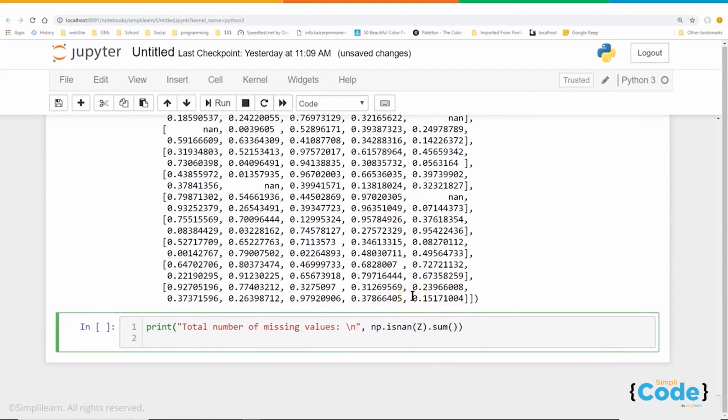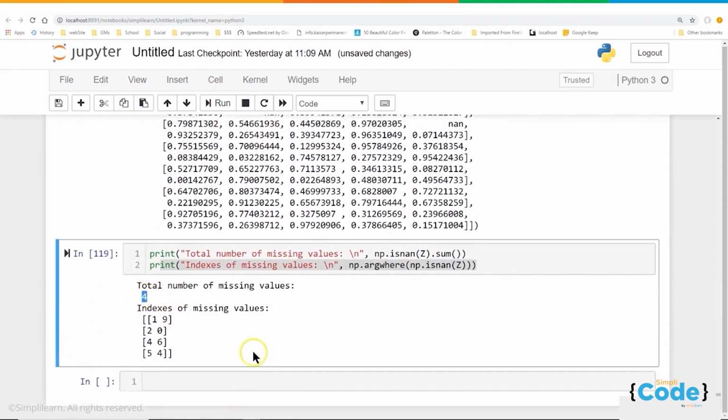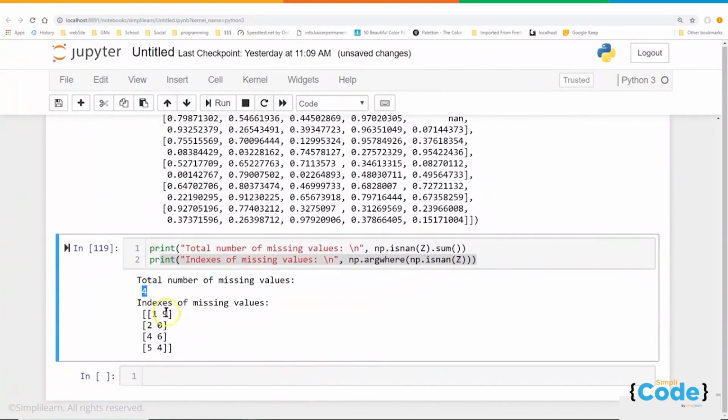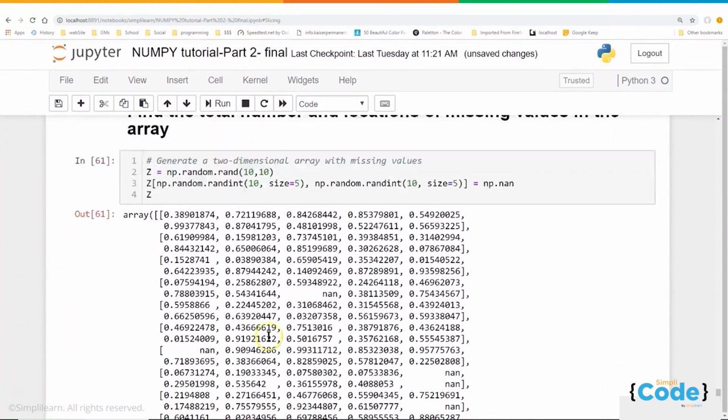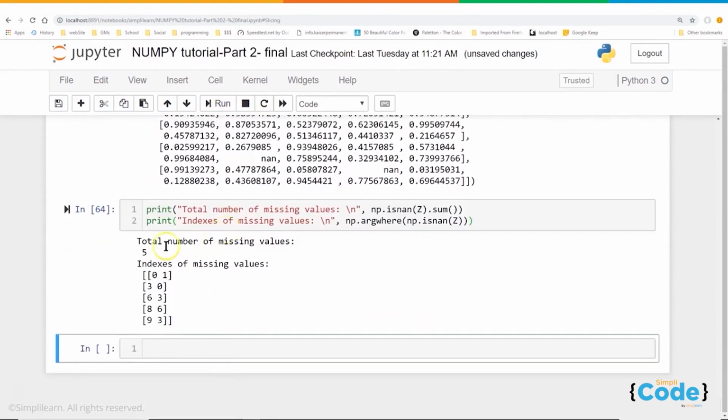Now let's do one more feature in here, which is really cool. Let's go ahead and print the indexes. So np.argwhere(np.isnan(z)). So we're going to create our own another NP array. And let's run this, and we'll see here that it comes up with the 4 indexes. So we did count 4 of them up there. It tells you where they are, 1, 9, 2, 0, 4, 6, 5, 4. And then let's go ahead and run this again. Run. There we go. This time I got 5. That's what we get for random numbers.